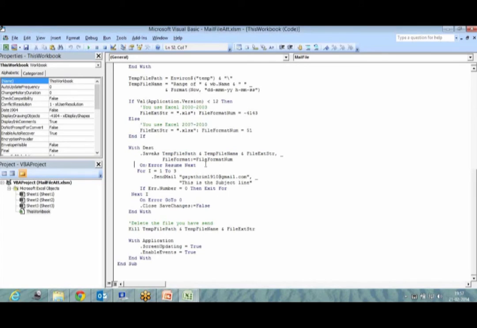If there is any error here, I'm saying go to the next statement. And I'm trying to mail. I'm sending it as mail. So I'm saying send mail. I'm using my own ID, so you can use whatever ID you want. And then I'm just saying this is the subject line. You can add your own subject line.